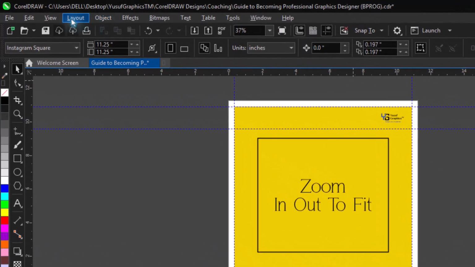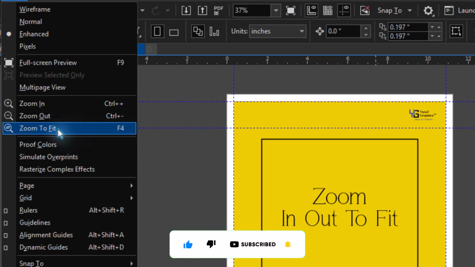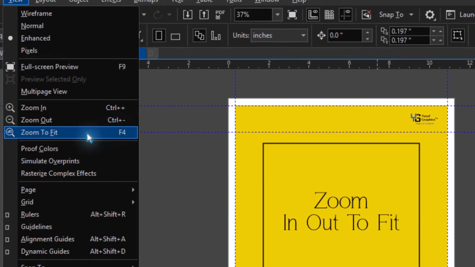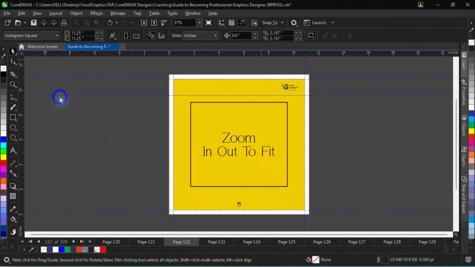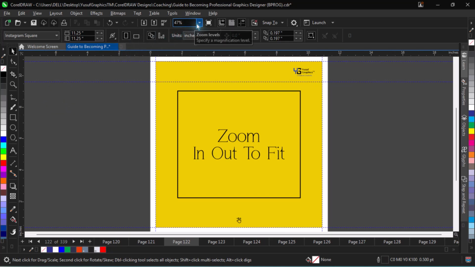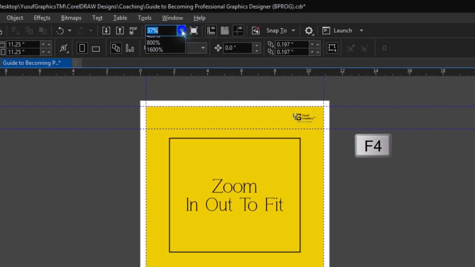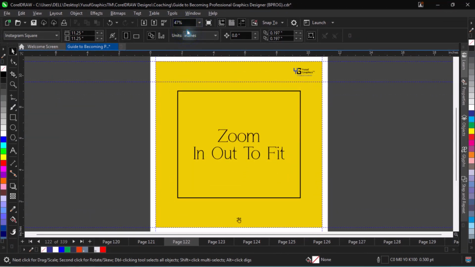As for zoom to page, to zoom to fit, you press F4, or you come to the View menu and press Zoom to Fit, whose shortcut is F4. Click on it. You also come here to Page. So if you press it to fit, this is how it works.